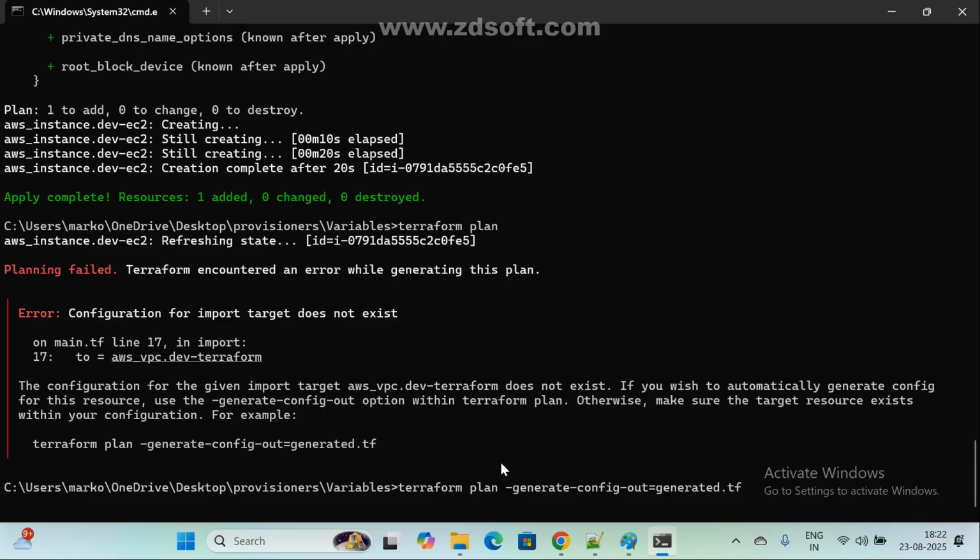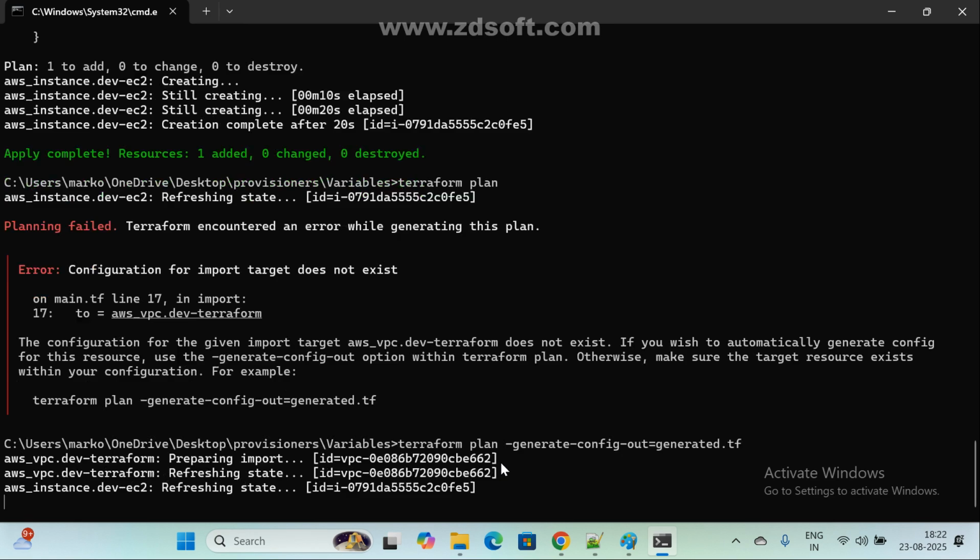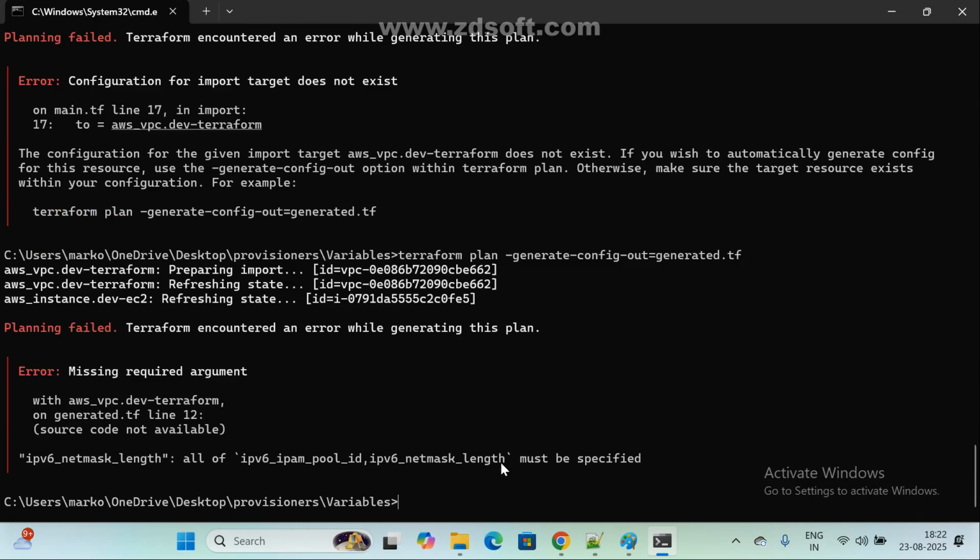Clear, Hemant? First, we need to add the import. Once that is done, run the Terraform plan. It is asking us to generate the generated.tf file. For that, the command is already given. Just run that command, terraform plan. It is trying to refresh the state. See here, if there is any error, again it will throw. Now see here, what it is showing.